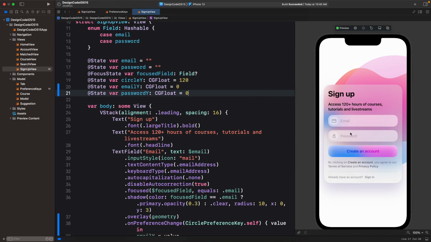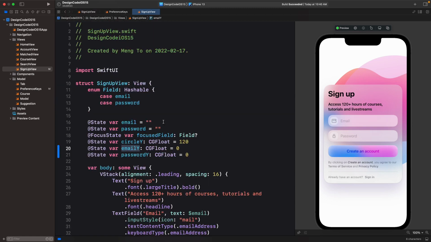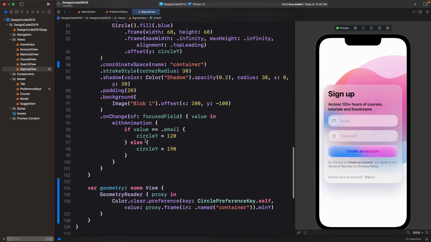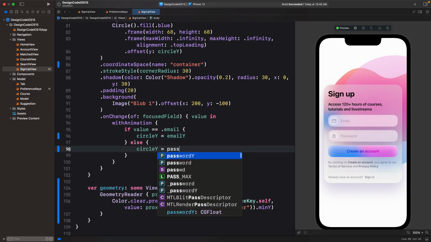Thanks to the geometry reader for each of these fields, we managed to get the y position for each and stored them to these states. So now we just need to use them. Remember at the very bottom where we're setting the circle y, well, these numbers are hard-coded. So instead of using them, we're going to set email y, and for the password, it's going to be password y.